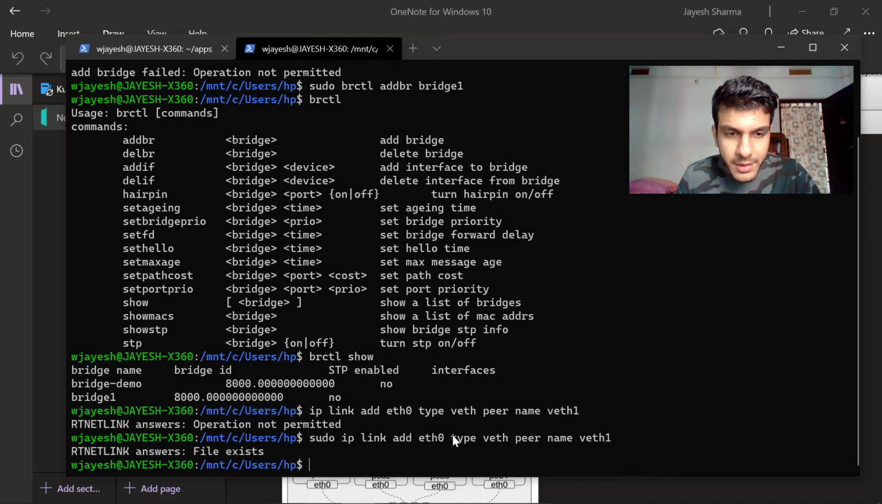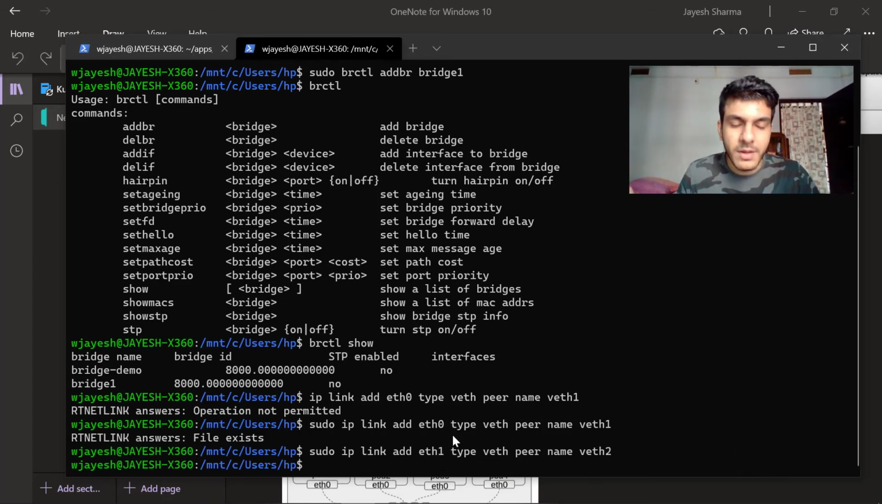Oh yeah, sorry, I already created one of these before, so I'll just have to change the names here. Maybe I'll just do this. Yeah, it shows it. So this is how you create an interface, and then the next step would be taking these interfaces and attaching them to your bridge.